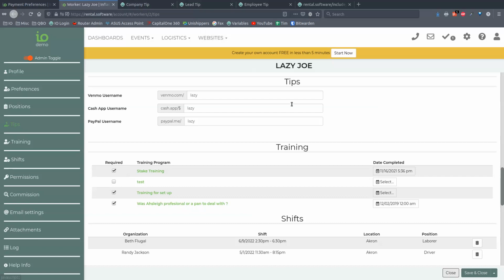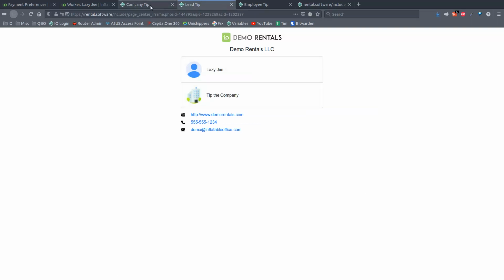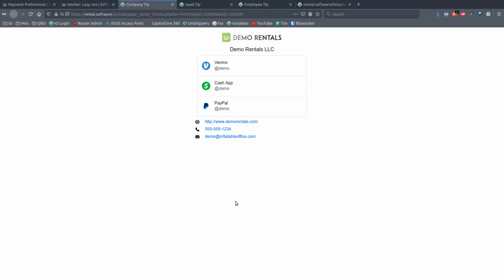The other thing here that I wanted to show you is the company tip page. When your company tip page is scanned, we're going to do a geolocation on that, and if the person scanning is close to an event that's going on, we're going to take them right to that lead page. So we assume that's where they want to go. If they're not close to one, then we don't.